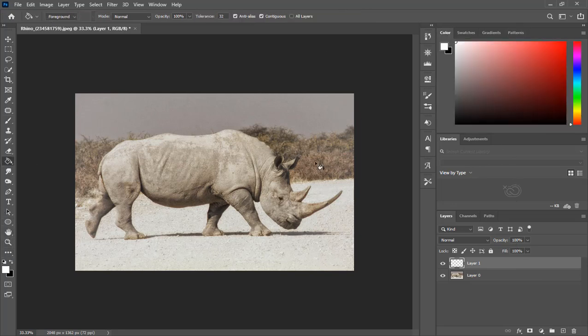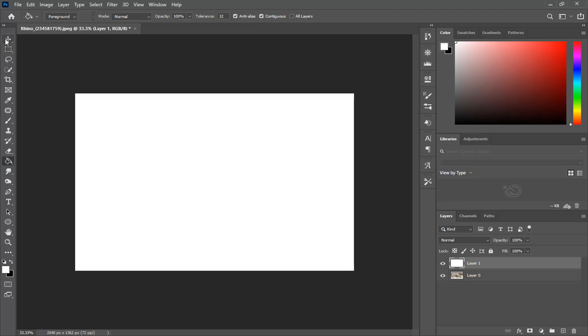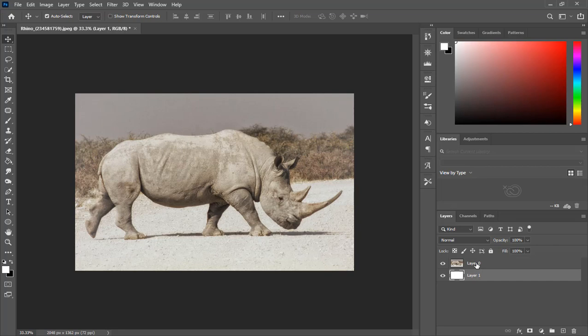Select the paint bucket tool and click on this image. Now drag and drop layer 1, the white layer, below layer 0, the rhino layer.